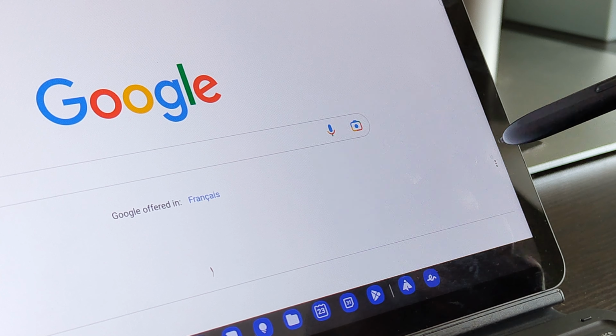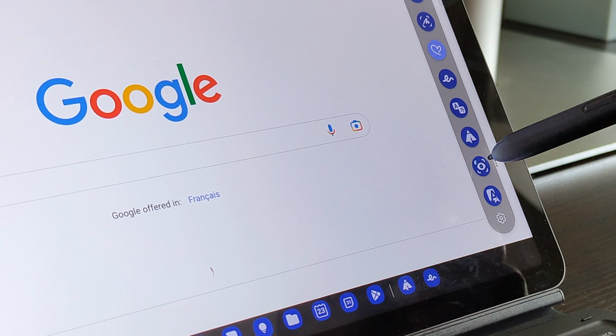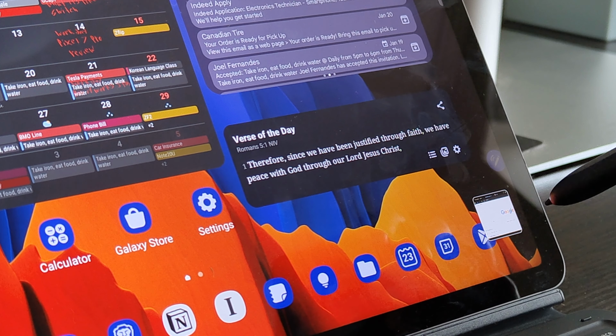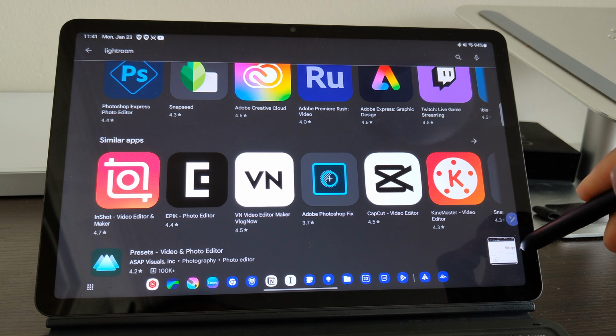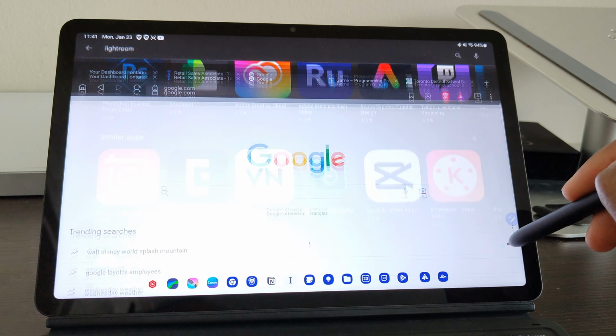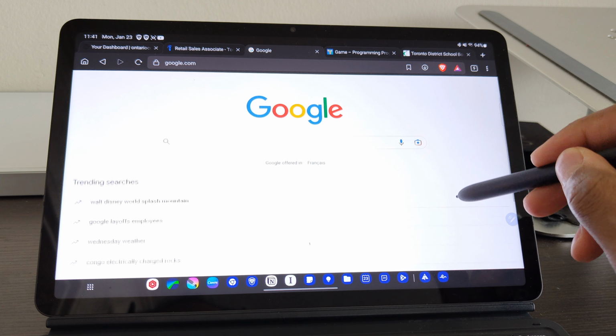And then there's also S Pen Glance. You can basically have another app set aside in the corner and then do whatever you want. And then you can quickly hover your S Pen over the app and then it will show on the full screen. You can interact with the app, whatever it is, and then go back to your other app.